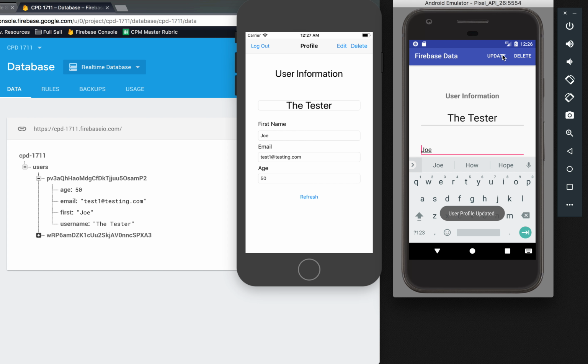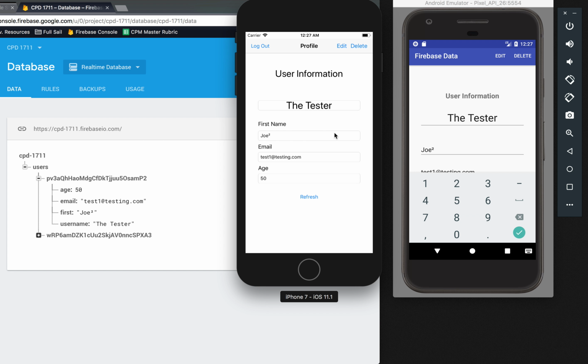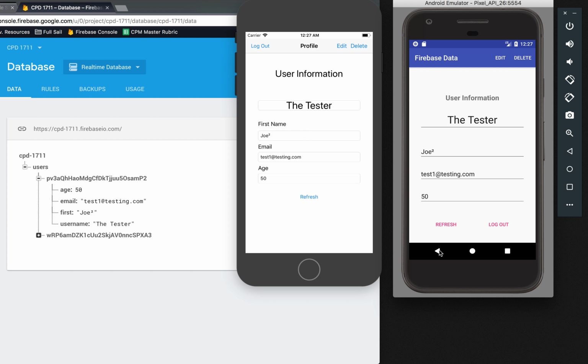Vice versa. We'll name it Joe 2, update that, profile's been updated, went back and the iOS one updated as well. So it's constant synchronization back and forth.